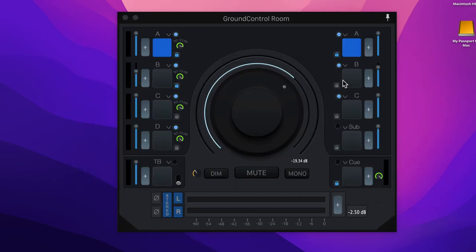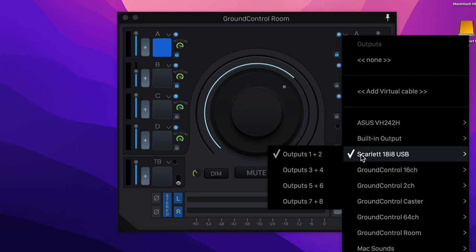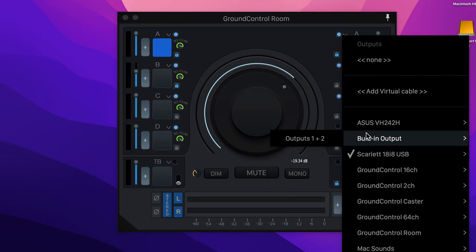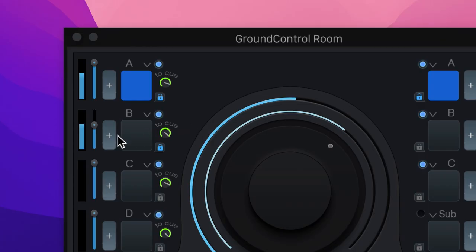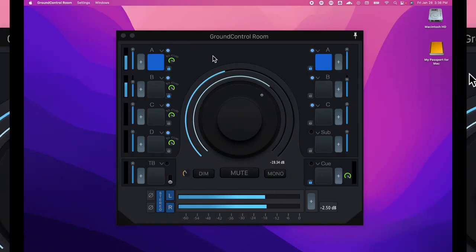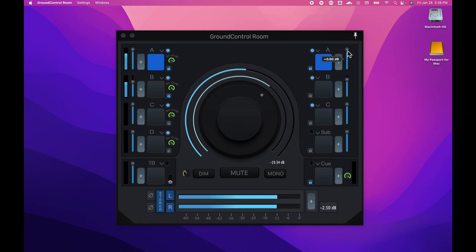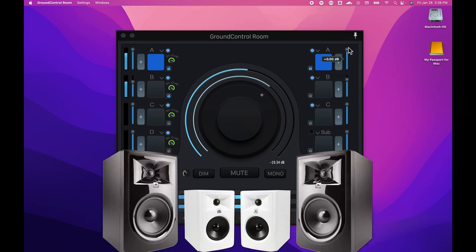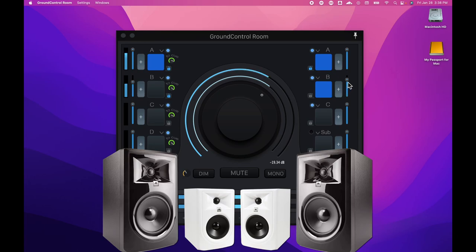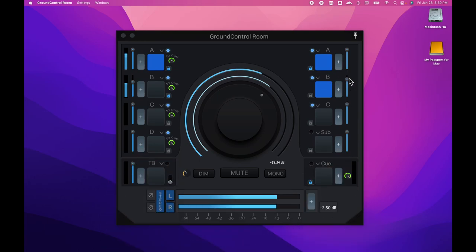And the same thing for your outputs. Click the arrow and set up your outputs for each slot. Use the fader next to each slot to adjust the input volume for each source. And the same thing for your outputs. So if you happen to have a pair of studio monitors, for example, that are louder than your other outputs, you can adjust that here.